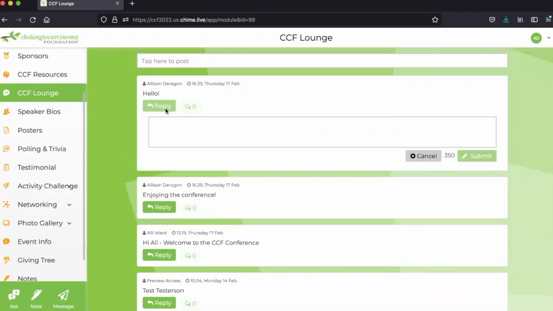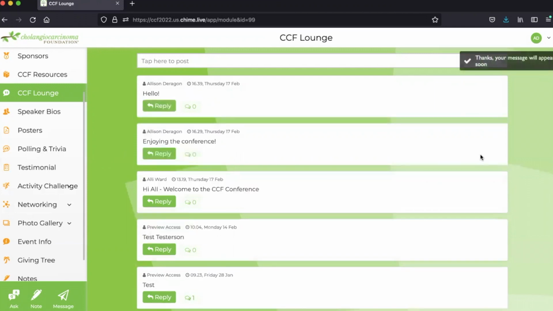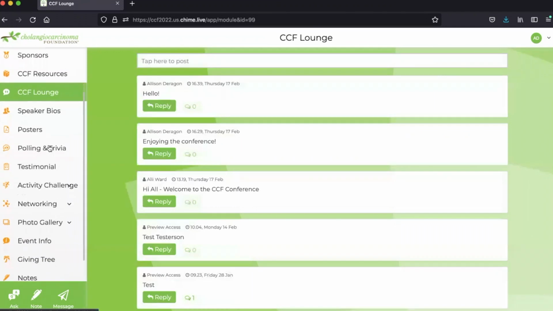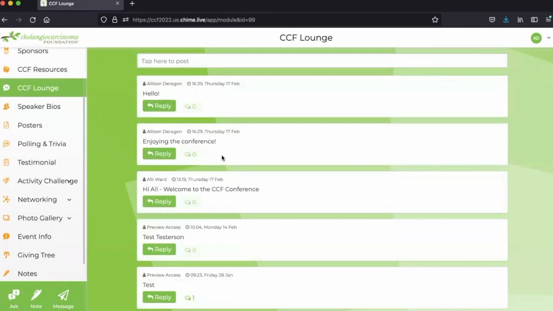You can also reply to other people's comments to interact with them. So you'll just hit the reply button and then same kind of concept, submit. And that is a few options there of the activity challenge.